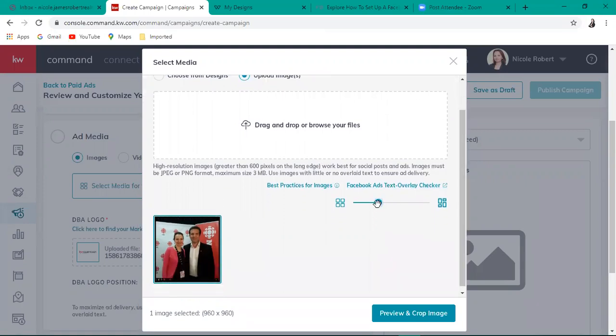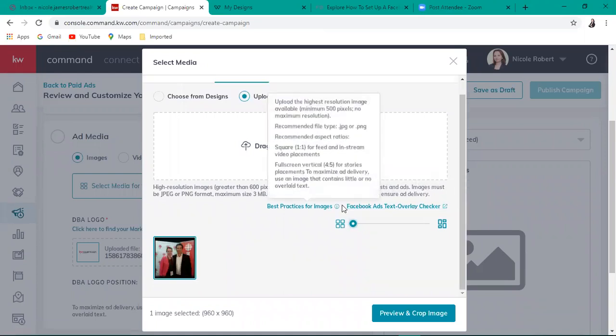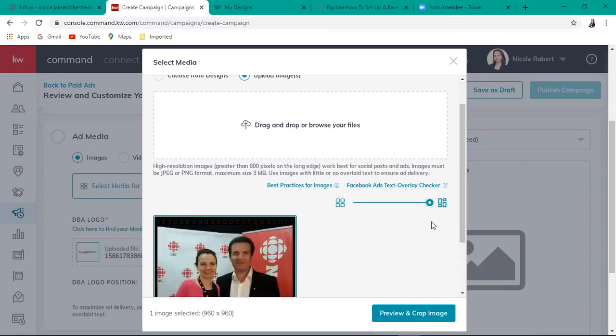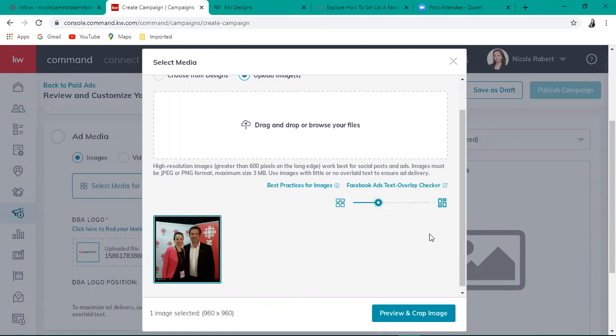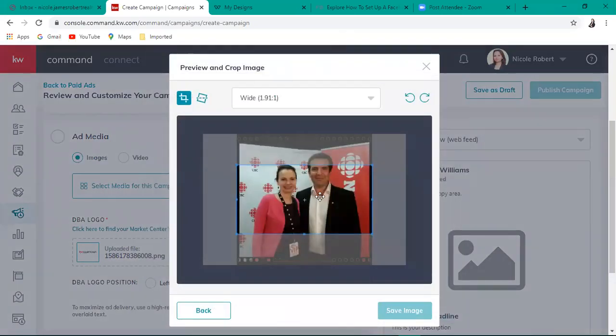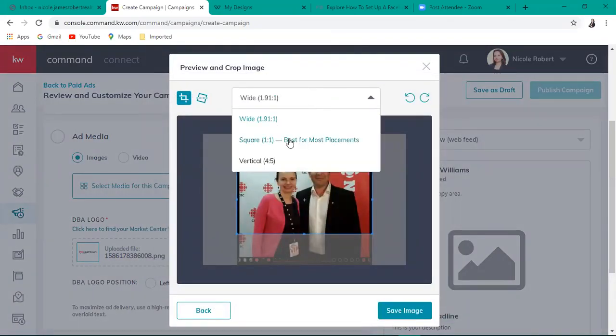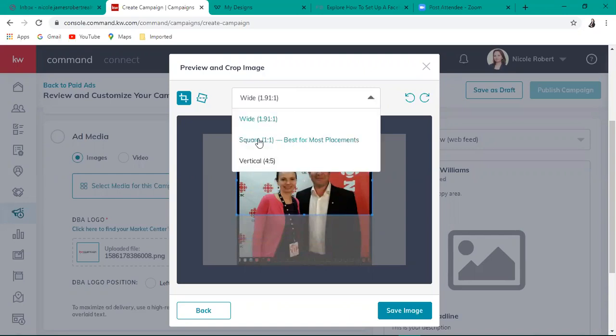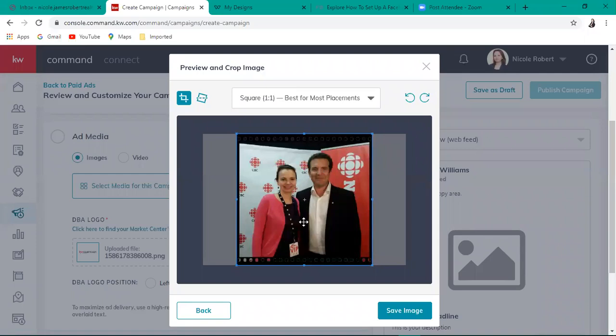You can scale it here if it's more of a square, or in this case, this is more of a square. Sometimes if it's a bigger, more rectangular image, you can use a scale here. When you're ready, you just preview and crop. Now, the thing is here, you can choose. If I was in a wide format, I'd have to change the image to be more of a rectangle. Here they suggest that the square is the best for most placements, and I get my whole picture in here anyhow, so that's excellent.